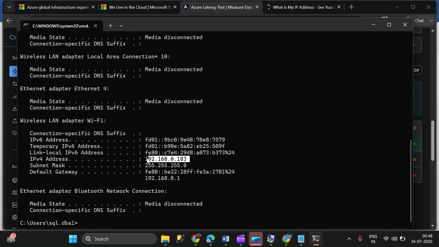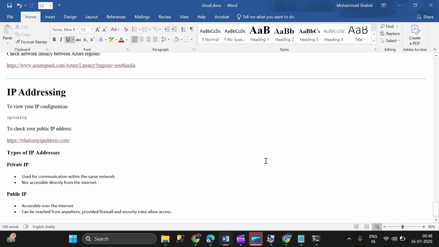With public IP, it is not like that. Public IP means anyone, from anywhere, can connect to this Azure network. So that is the difference between private IP and public IP.